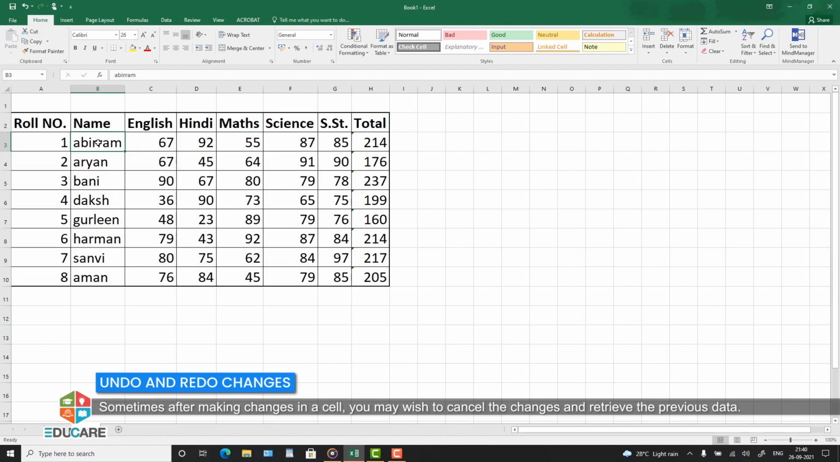Undo and redo changes. Sometimes after making changes in a cell, you may wish to cancel the changes and retrieve the previous data. The Undo command allows you to get back the last action you have done. To undo an action, click the Undo button on the Quick Access toolbar.